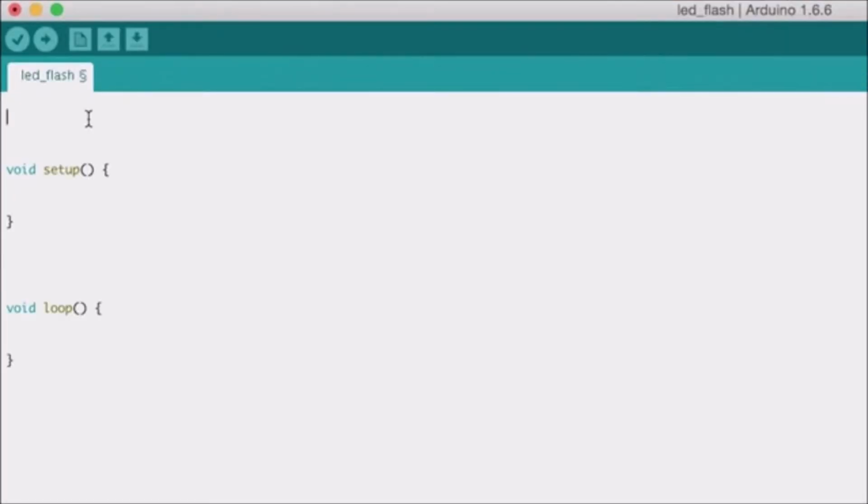So I'm going to start by defining the button. I'm going to say int button equals pin 6. In void setup, I'm going to say pinMode button, and then set that as an input.